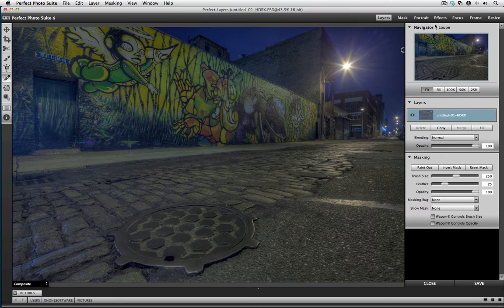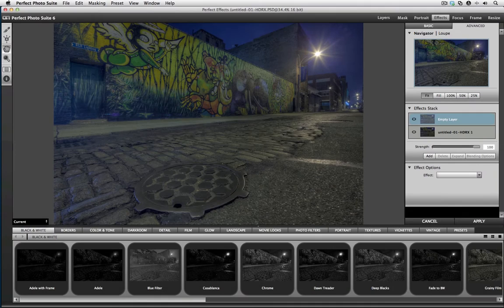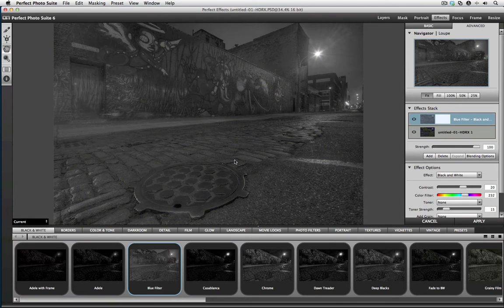So I'm going to hit Effects from the module selector at the top to bring it in. All right, now that we're in Perfect Effects, there really is a million different ways that we can go. We can try converting this to a black and white image if we wanted, but for me, I think I'm going to go for a very dark color noir shot.